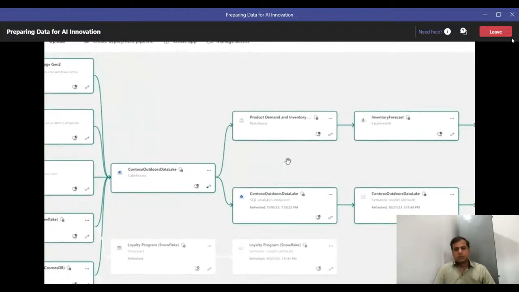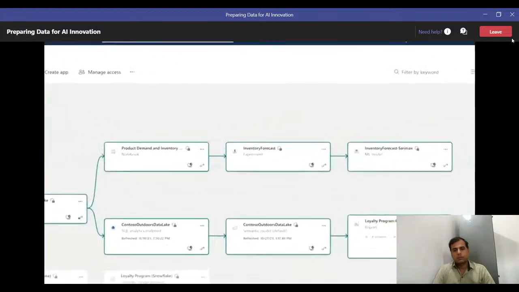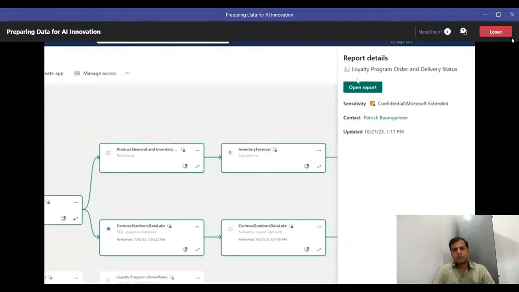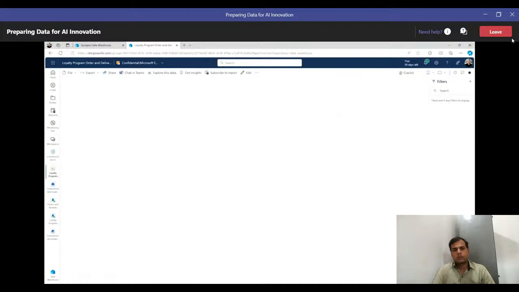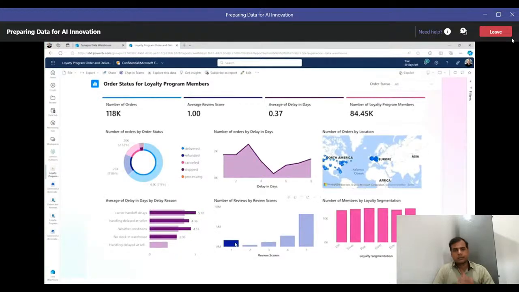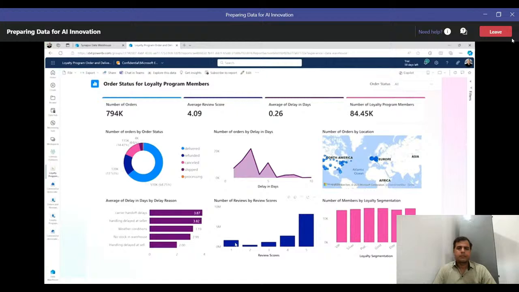For example, here we've created a machine learning model to predict demand and inventory levels for the upcoming holiday season. We also have Power BI for reporting on the data. Let's open up this report that shows order status for our loyalty program members. This report is using Power BI's Direct Lake mode, so all the data is always up to date, and I can slice and dice the data with blazing fast performance.